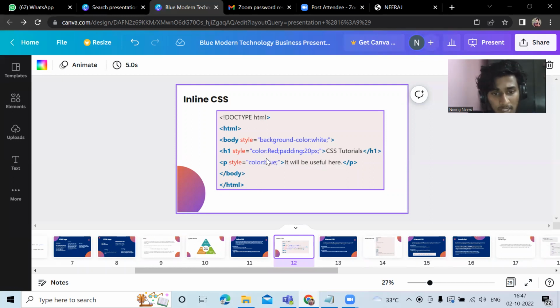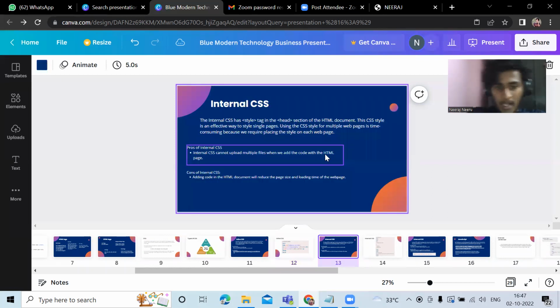This is an example for inline CSS. So here, for every line in the body, there is some CSS style set. That is, for the header one tag, we have an inline style set, and for the paragraph tag, we have an inline style set. This is what it is.